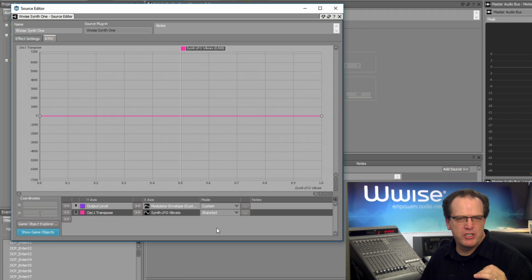This creates a modulator's share set that can be reapplied to other synthesizers. Now, just as we've learned with envelopes, this RTPC curve that's being displayed doesn't represent the LFO itself, but instead represents the amount of intensity the LFO will have on the selected property. The vertical axis represents the change in pitch expressed in cents.